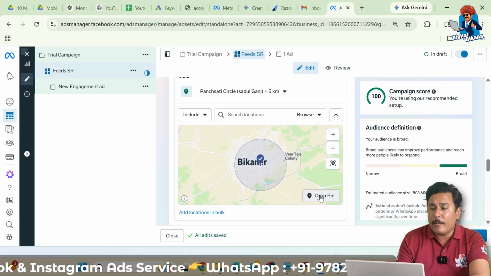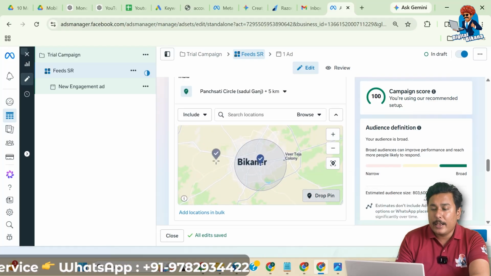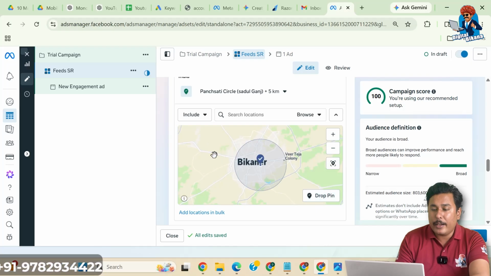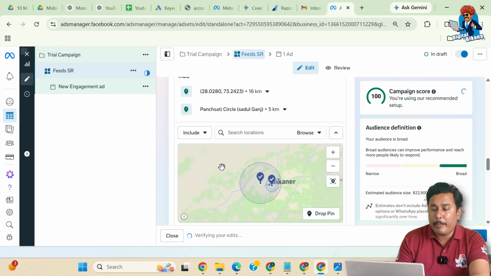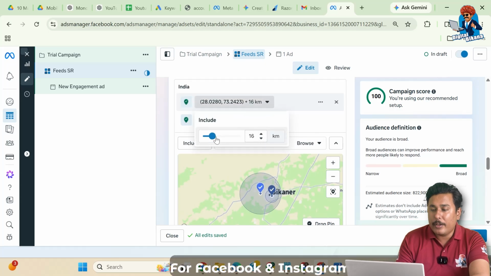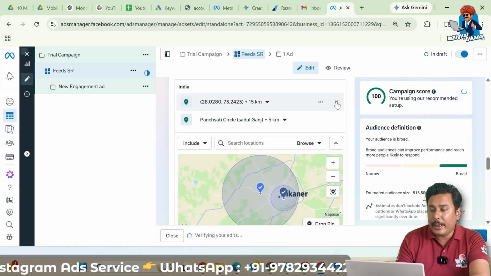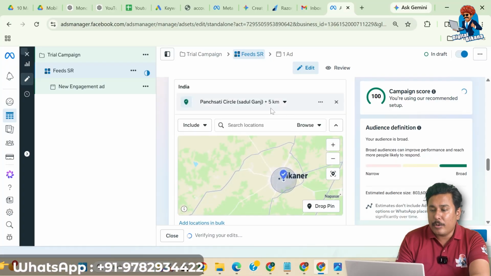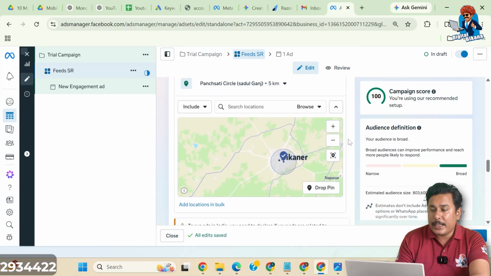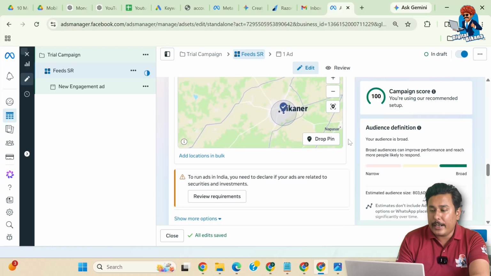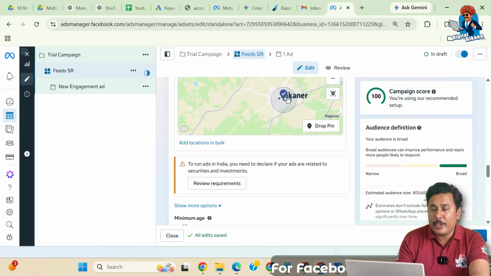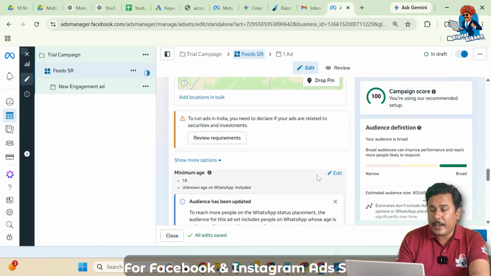You can also use the drop pin, right? If you want to show ads over here, you can simply select the drop pin and drag and drop this, and from here, you can simply change the radius of the covered area. Okay, so let's keep it Pansati circle, 5 kilometer radius, right? So our ad would be shown in this area.